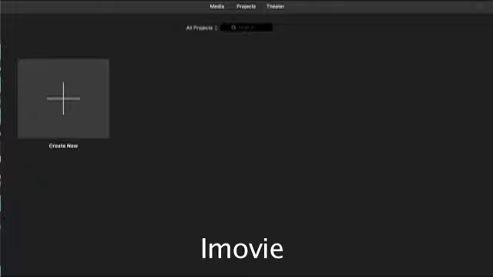So for this editing tutorial, I'm just going to use iMovie. Now this might look a little bit different for each of you using iMovie if you have different versions. So the version I'm using is iMovie 10.1.2, but there's a 10.1.4 as well right now.